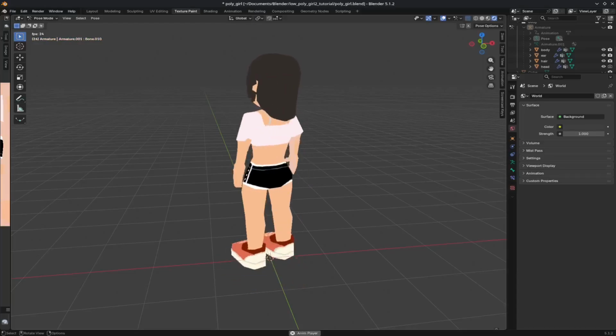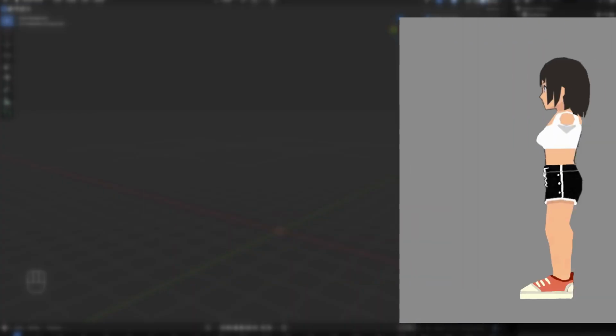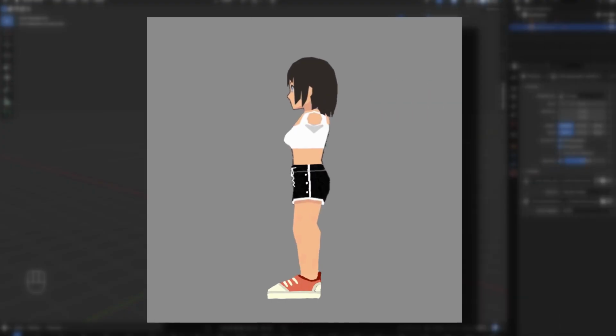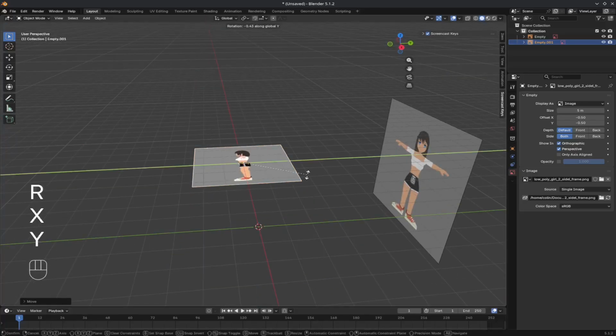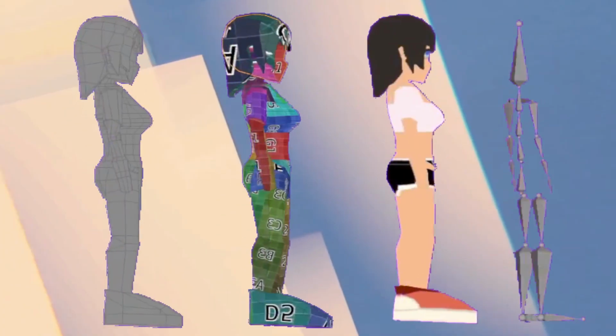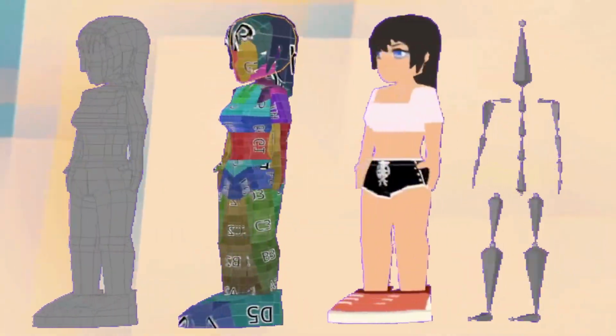So how do we make low poly models? First we start with a reference. You can either draw it or find one online. At a minimum, find one that has a side view and a front view to help guide us through our modeling process. We're going to show the process for modeling, UV wrapping, texture painting, and rigging.